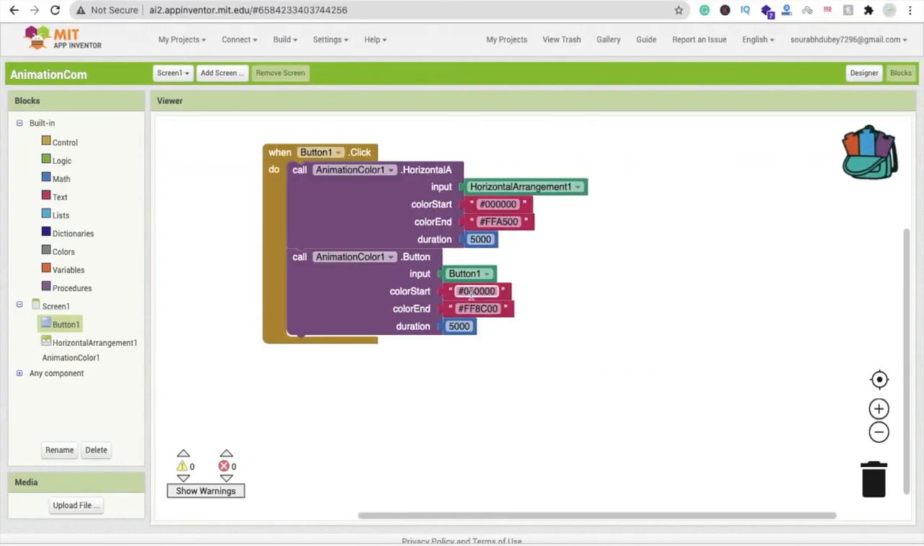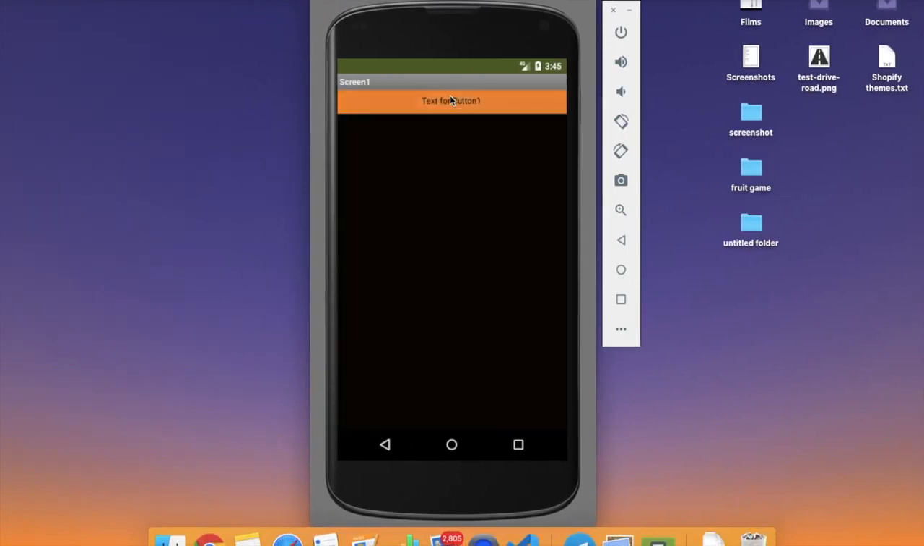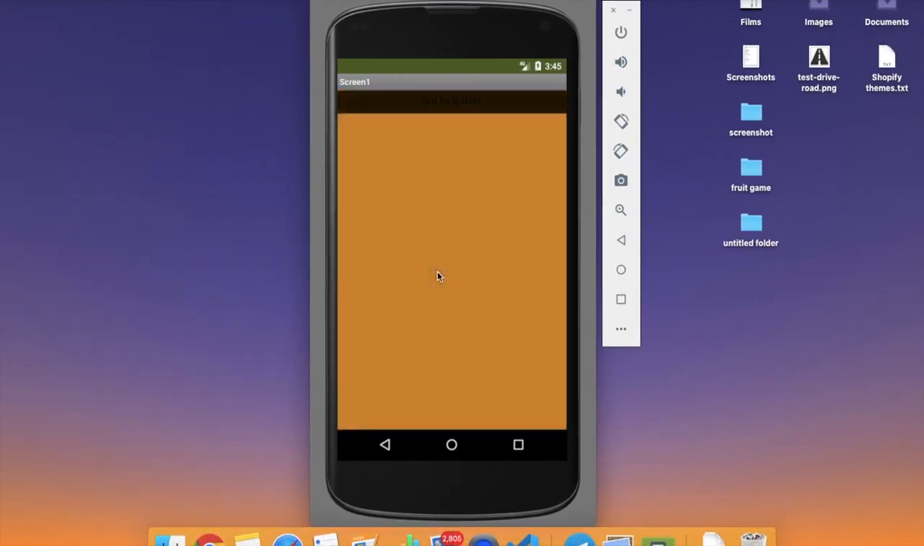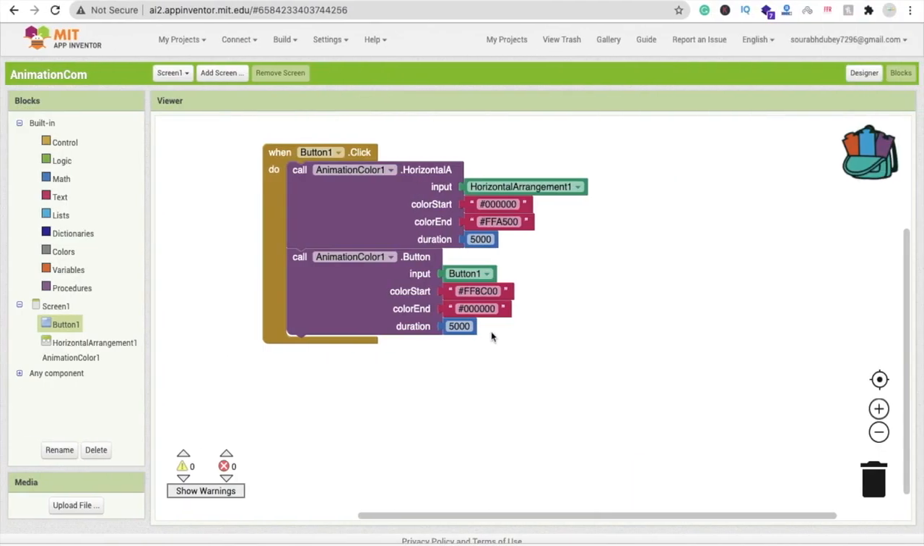So let me change this value from here, and we will start from orange and end it in black. Click on it. Here you can see this one is black and this one is orange. You can increase the duration. So let me increase this duration to 50,000. It means 50 seconds.